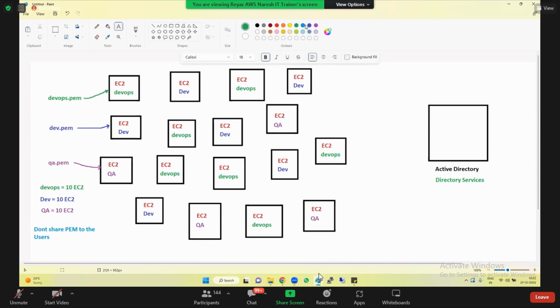So for the users, guys, if you want to set up Active Directory, first of all, you need to have a domain, no? Let's say the domain name is boom.com. So can I create the users here? A user1@boom.com, right?